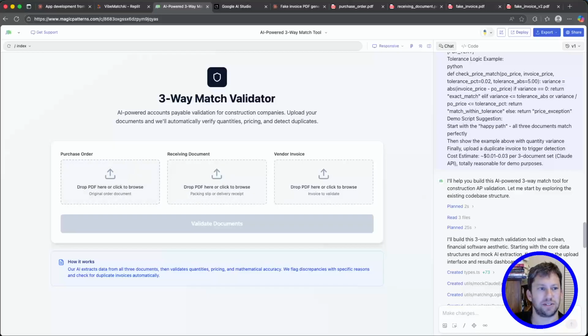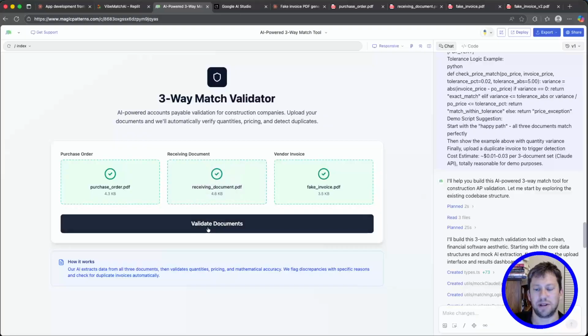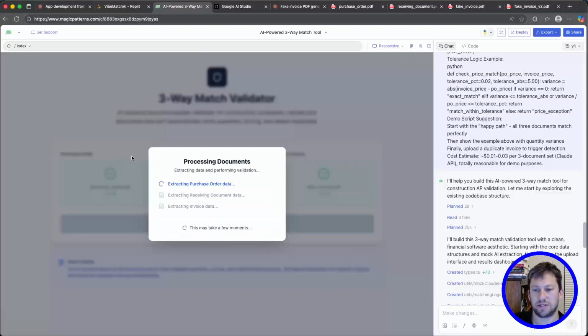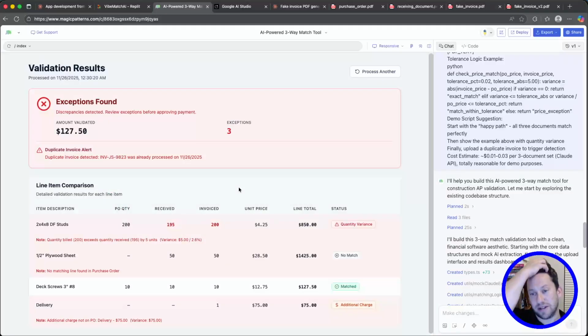But still kind of fun to see what theirs looks like. So let's go ahead and use the fake invoice for the vendor invoice. We'll use the purchase order for the receiving document. And cool, it pops up validate documents, and it's extracting the purchase order data, extracting receiving document data. This is nice. I like this UI. And this is a nice clean UI as well, popping up.